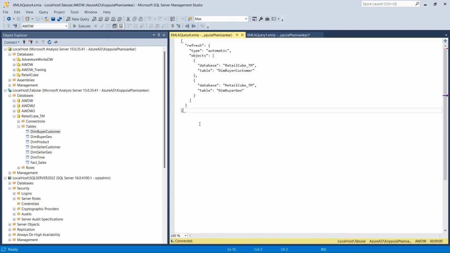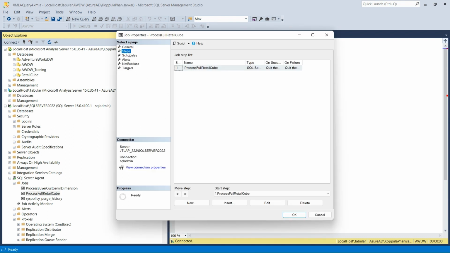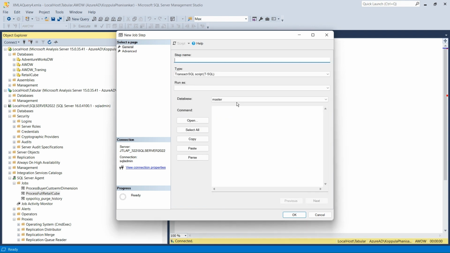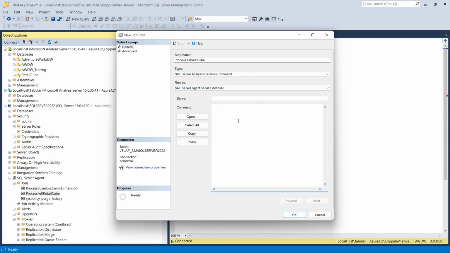Now what you need to do is simply copy this script, go back to the SQL agent, to the job that we created. Here you can see the step we created for the MOLAP cube. Now in the same way you need to create one for your tabular cube. Let me show you. Here also, process tabular cube, and then you need to select analysis service command, then you provide your server name where your tabular cube is hosted, and provide your command.